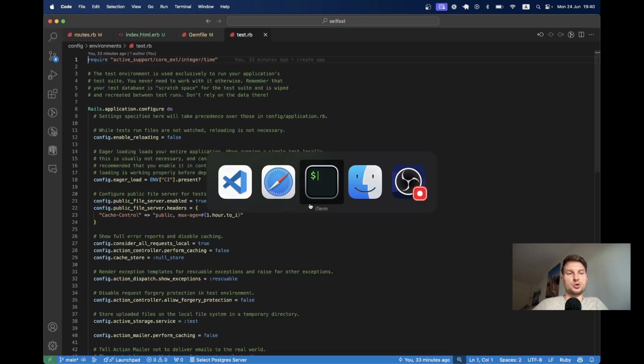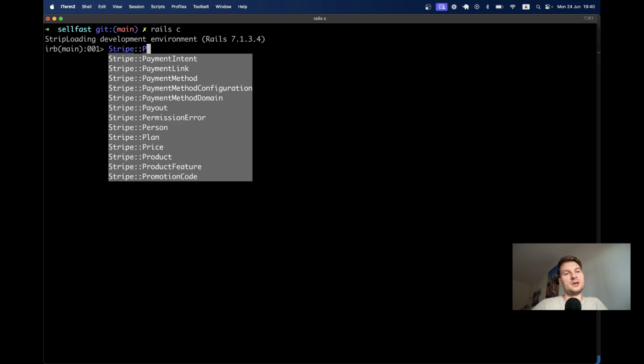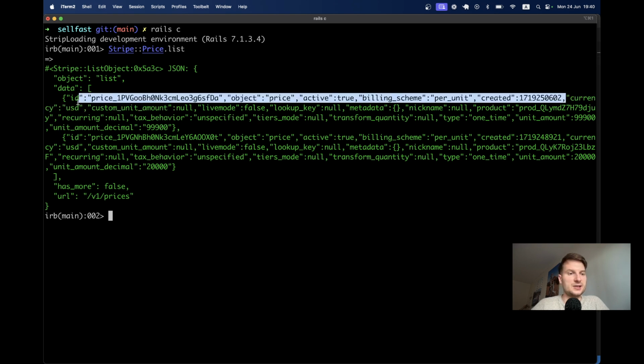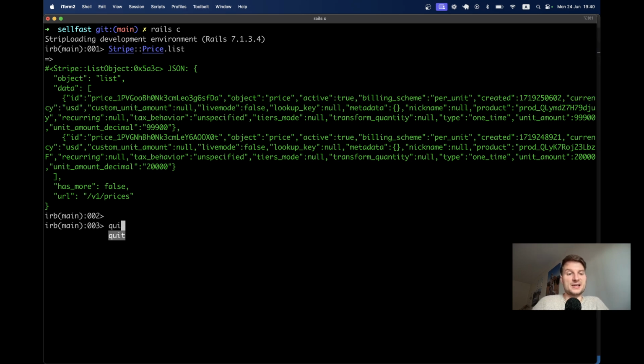Now let's start the Rails console and see if we can access the Stripe API. I will say Stripe price.list. And we do see the price that we have just created. So $999.00, and we see that these are dollars because the currency is USD. Okay, so we can access the Stripe API in our console. Now let's listen to Stripe webhooks.